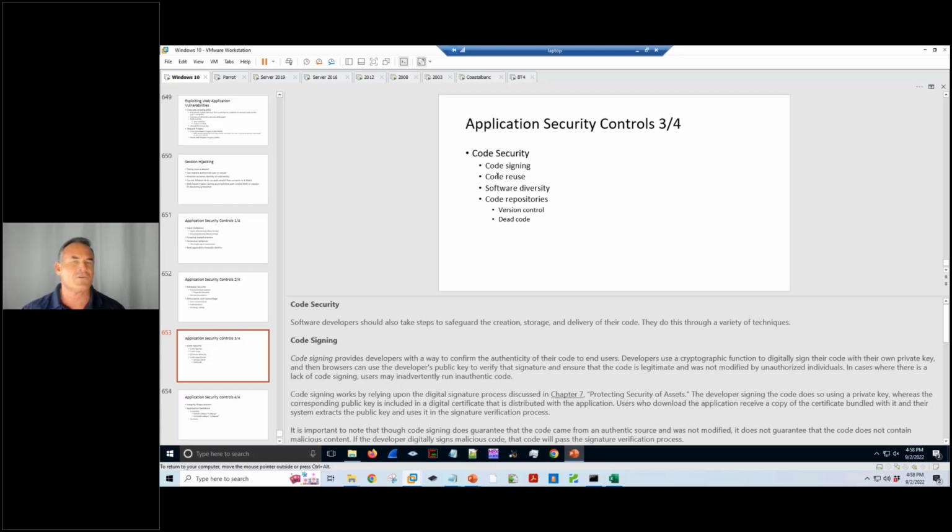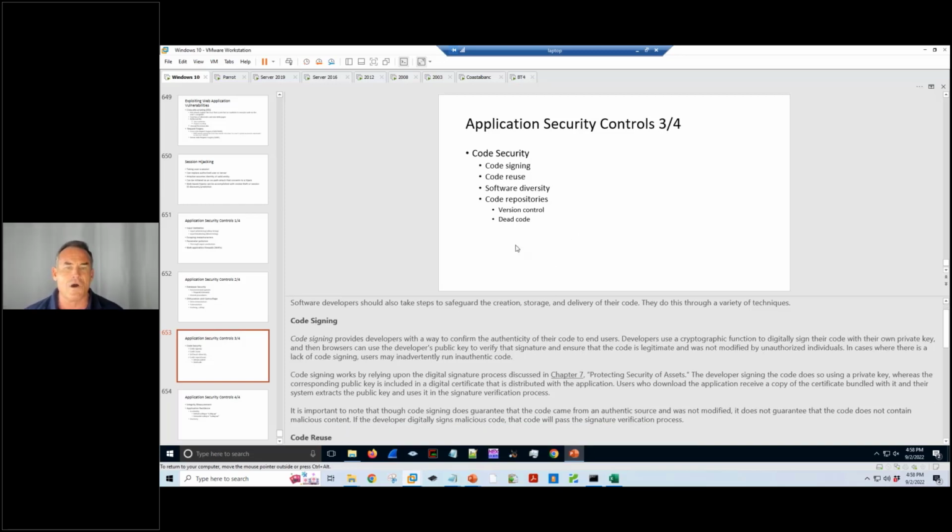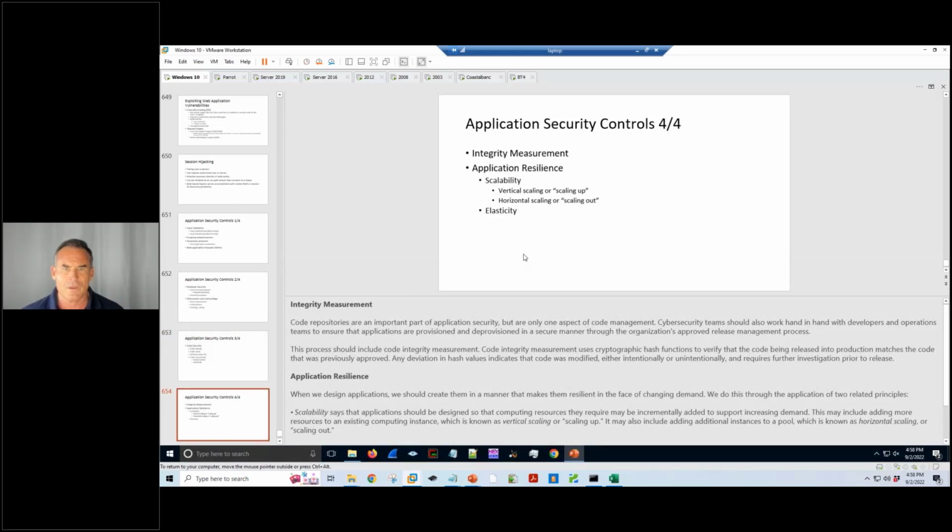All right, again, software is diverse, lots of different applications. Code repositories we talked about in the previous chapter, practicing good version control, and again, code that is no longer valid in production, dead code, should get rid of it, right? Out the door, purge it.